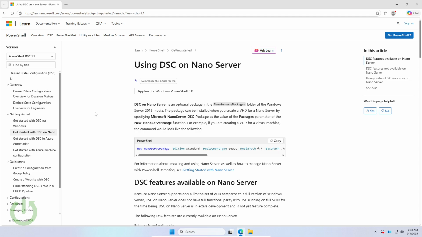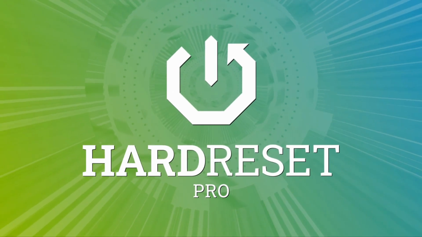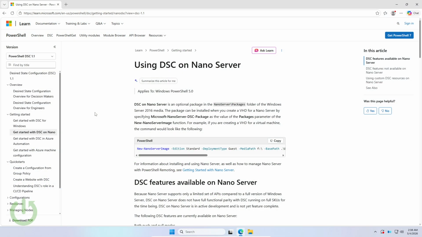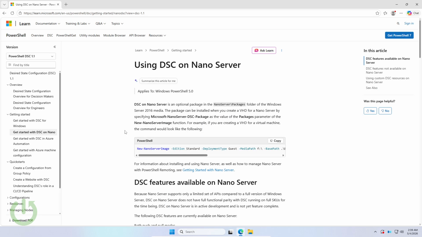Hi everyone, in today's video I will show you how to use DSC on Nano Server. So, as I said, in this video I will show you how to use DSC on Nano Server. What is DSC? DSC means Desired State Configuration, and as you can see here we have the official article on the Microsoft site about using DSC on Nano Server. So I think this is pretty useful and I will show you that in this video.